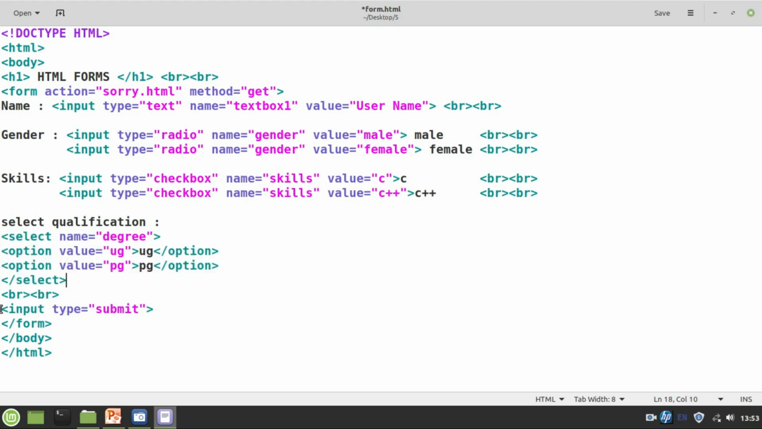Right. Now, finally, we have a submit button. You can create a submit button just like input type equals to submit. Okay. You see how easy it is to remember. Input type equals to text, a text box is created. Input type equals to radio, a radio button is created. Input type equals to checkbox, a checkbox is created.